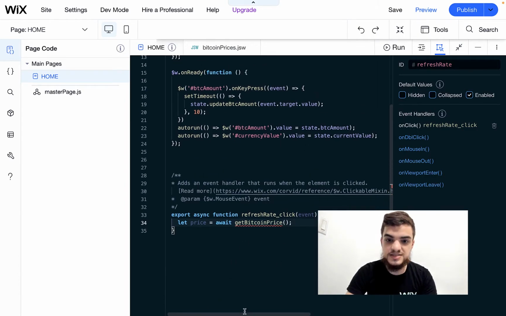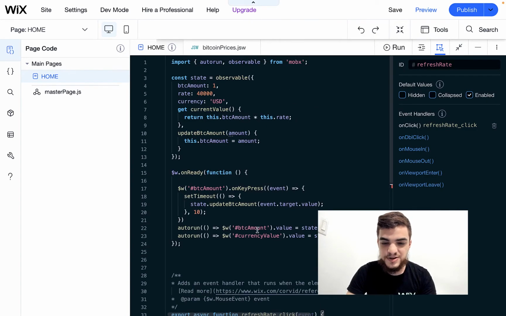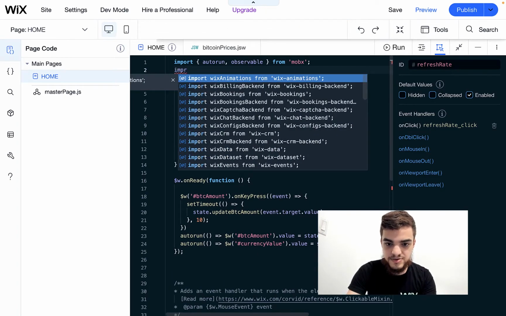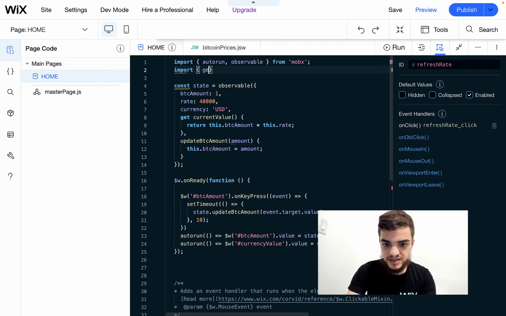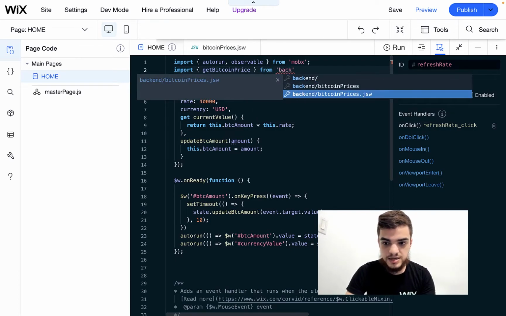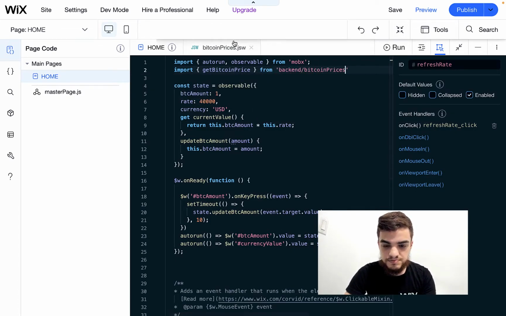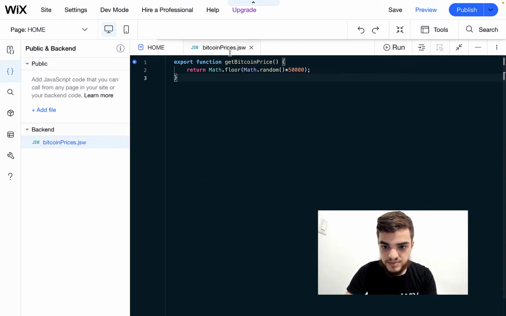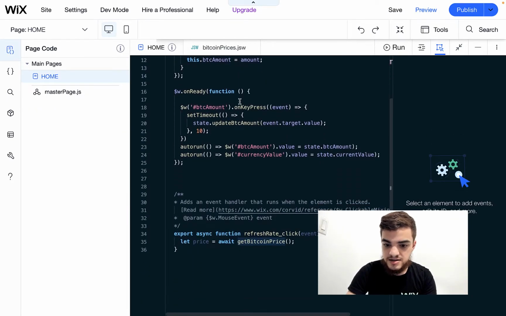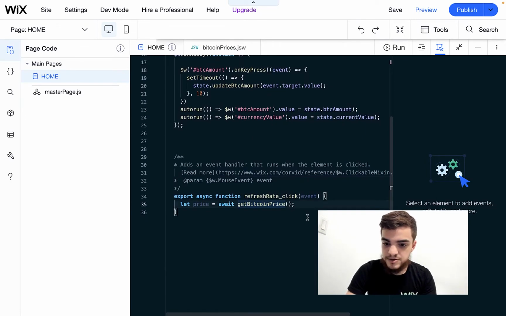And as you can see, it's not imported currently, so we're going to go back to the top and import it. So we're going to say import getBitcoinPrice from backend slash Bitcoin prices. And just to make sure that the function is named correctly, it's called getBitcoinPrice. We've imported it as that, and down here it's called getBitcoinPrice.